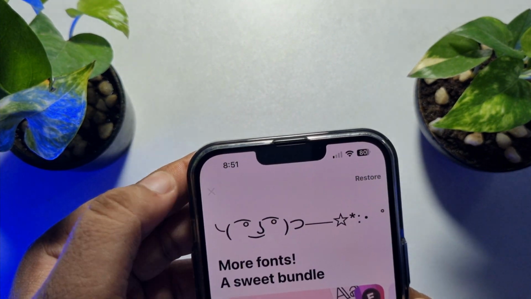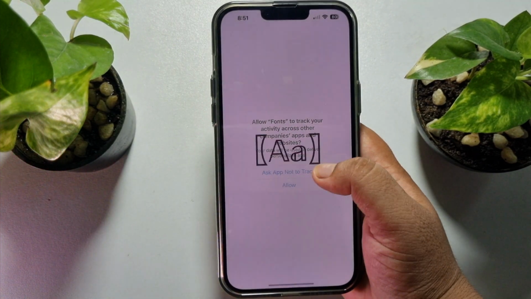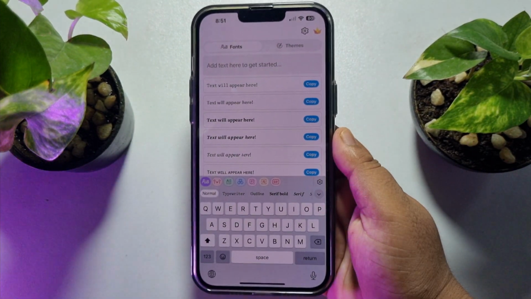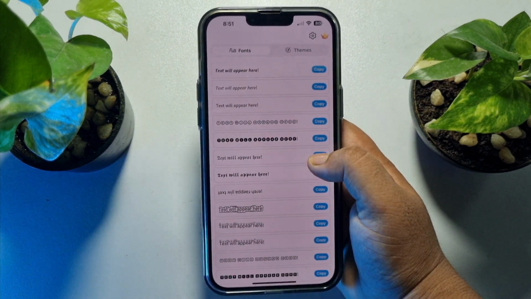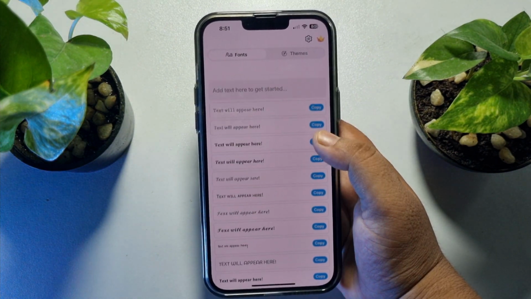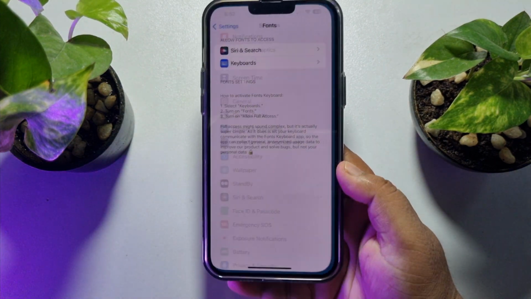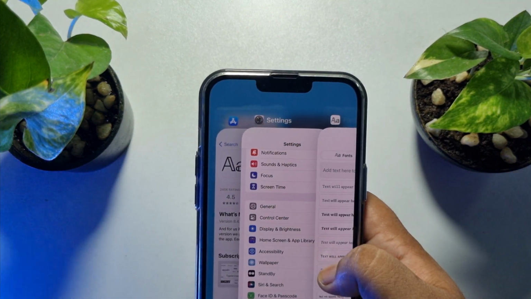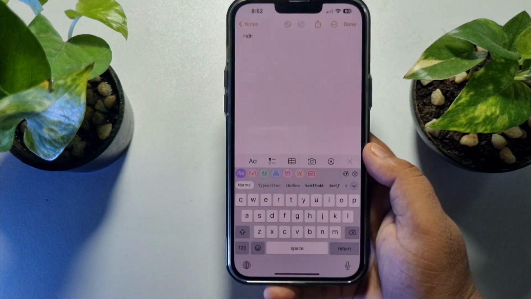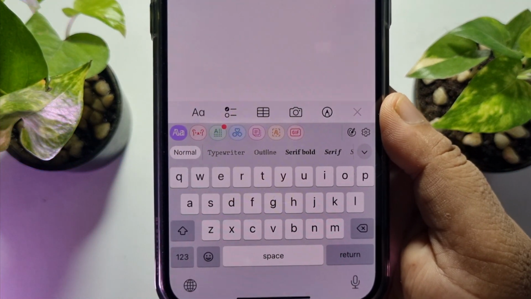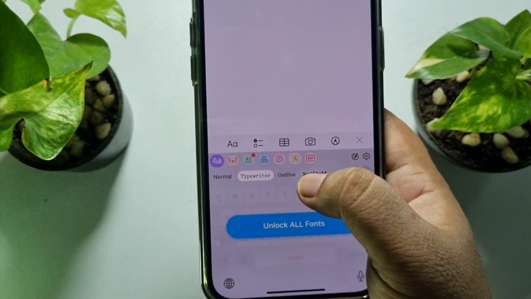cross this page, and now here in this app you will find lots of fancy fonts. You can use any of them. Now I'm going to my notes app again and opening my keyboard here, and now to change your iPhone default keyboard, here you will find a bunch of fonts.